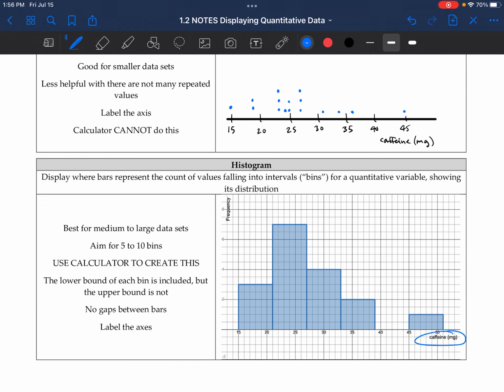And then never forget to label your axes. You can see I have caffeine in milligrams down there. It's perfect. I also have frequency because this is raw counts.